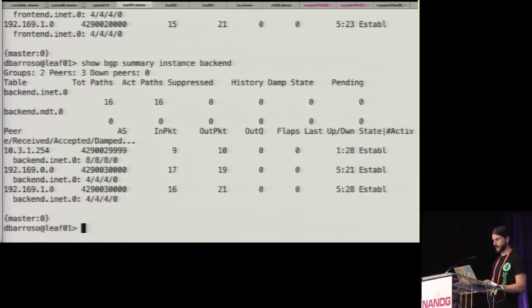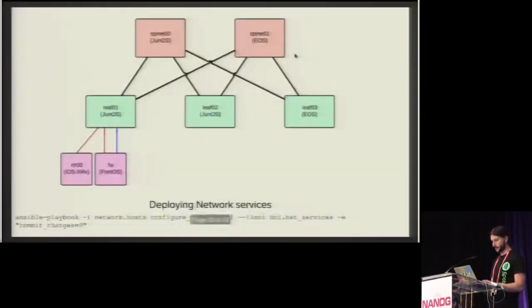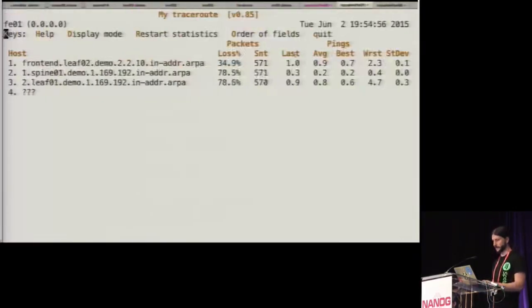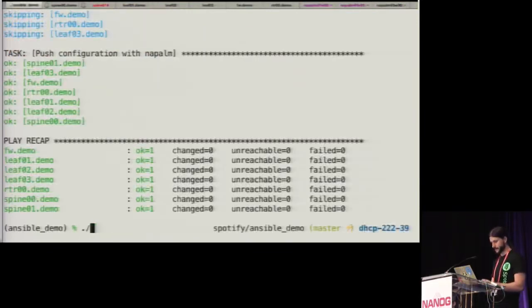So if we go now to the MTR, exactly. Now I have a few more hops. Now the leaf knows how to get to the backend device, but the firewall is not allowing that connectivity. So what we are going to do now is actually deploy the services. This is this step, nothing really interesting in the slide. So Telnet is still not working. So now let's run stage 3.